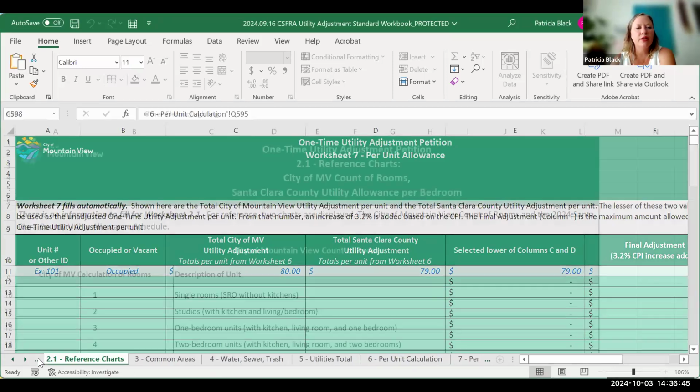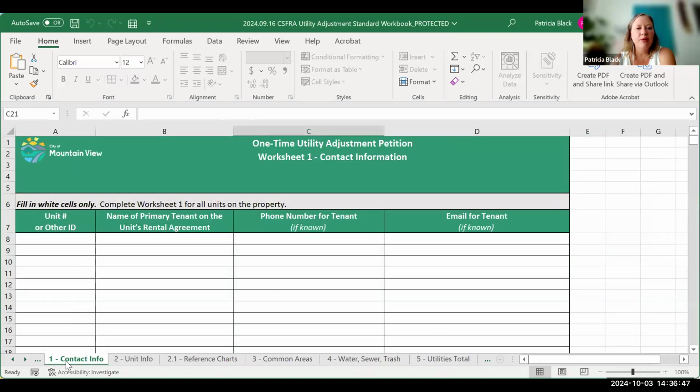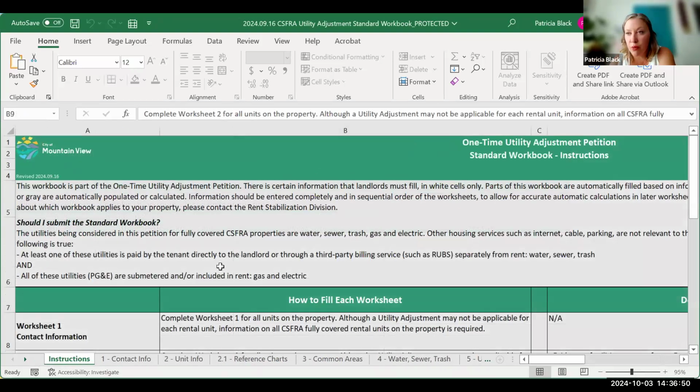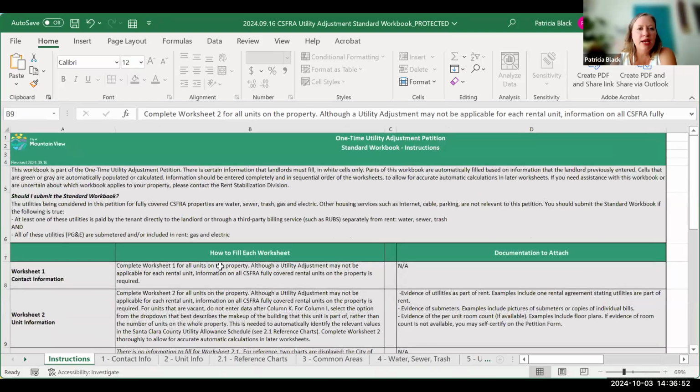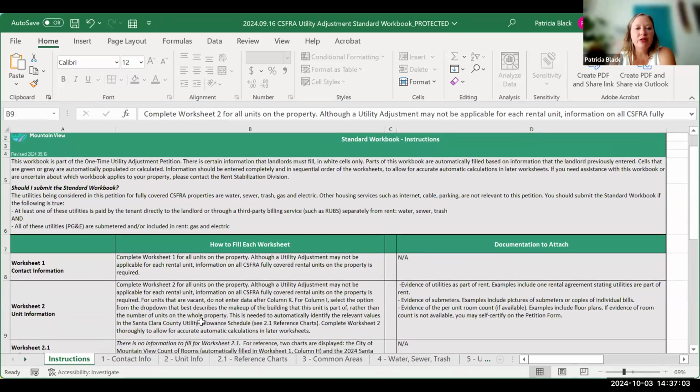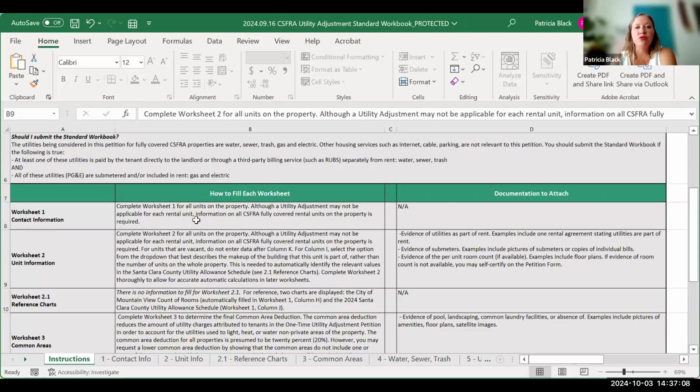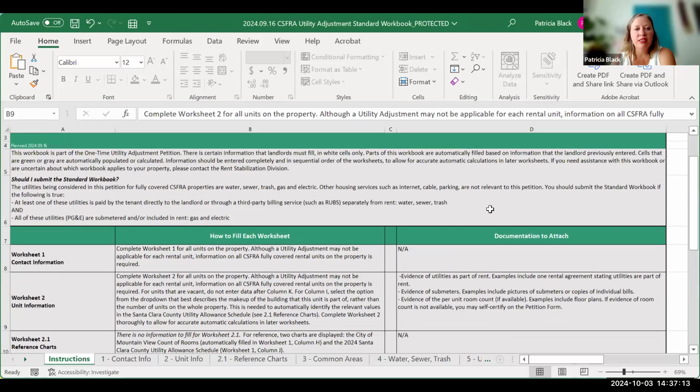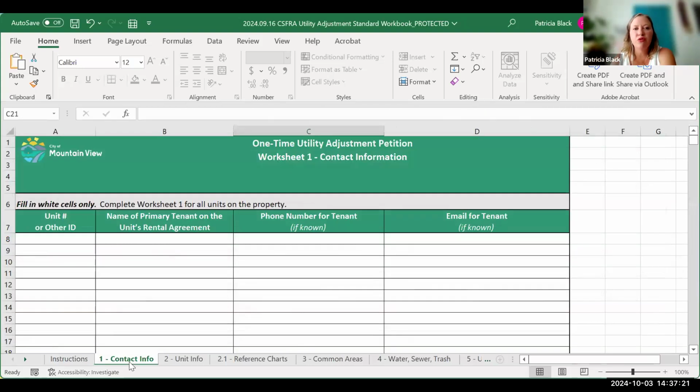So this is what our workbook looks like. Again, we have taken the brunt of the work for you and have really made this as easy as possible for you to be able to determine the information that you need to complete this process. So the first sheet here in the workbook is instructions, and it gives you what you need to do and documentation that you need to attach. So everything is here in sheet number 1 labeled instructions so that you can fill this out. Now, the next one is contact information for your tenants.